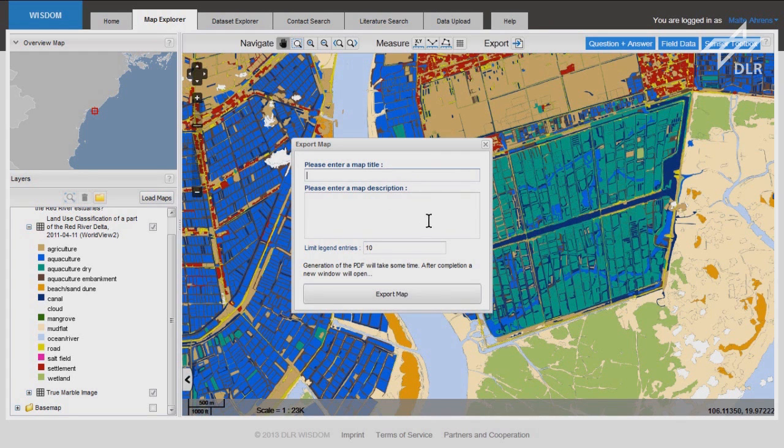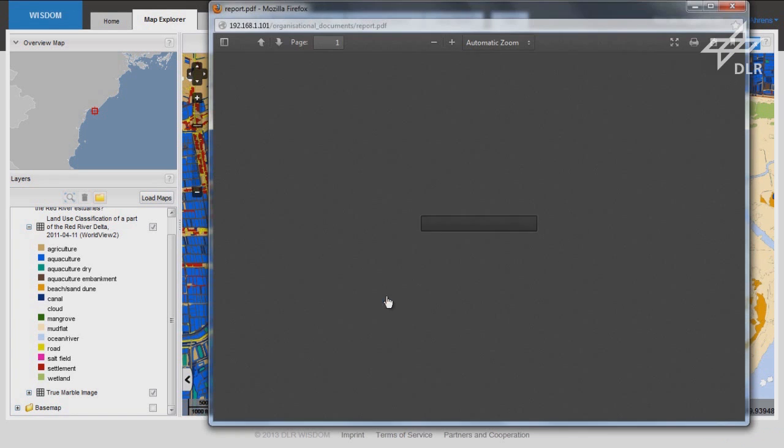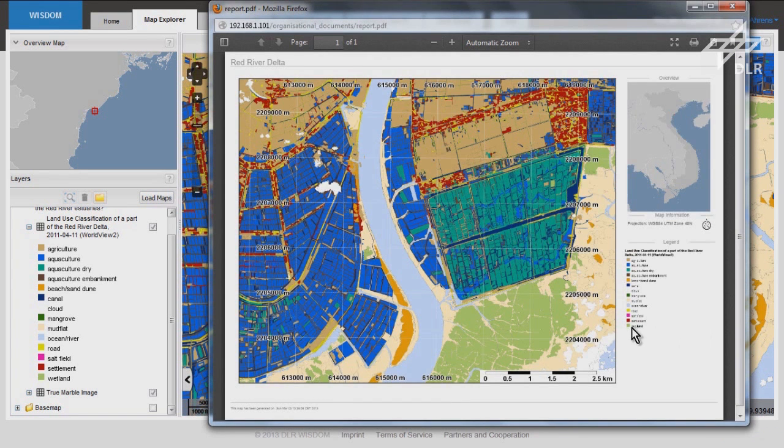I can describe this map. I can say, for example, Red River Delta. So I type this in and I could, theoretically speaking, also type in a longer map description. To export this map, see what nice features you get in here: you get a PDF map of the Red River Delta with a scale bar, a legend, an overview, and all the information here. And you can now save this PDF, you can print it, you can save it to include later in your reports. So I close this map again.